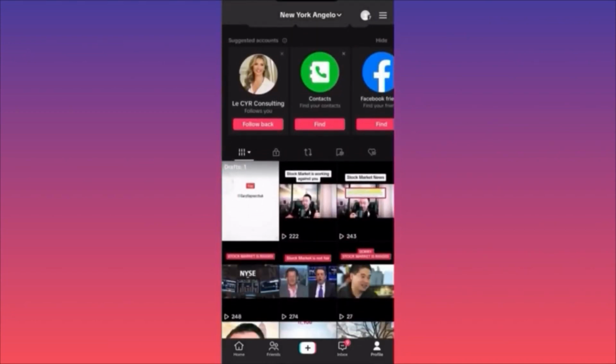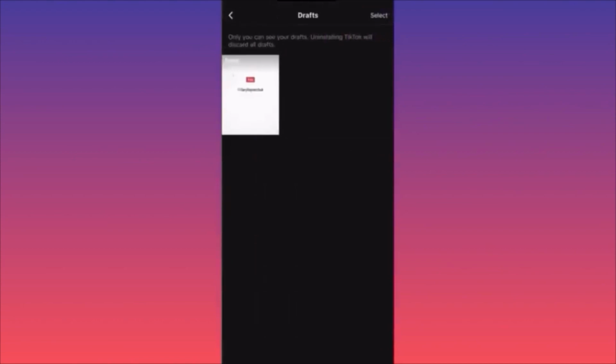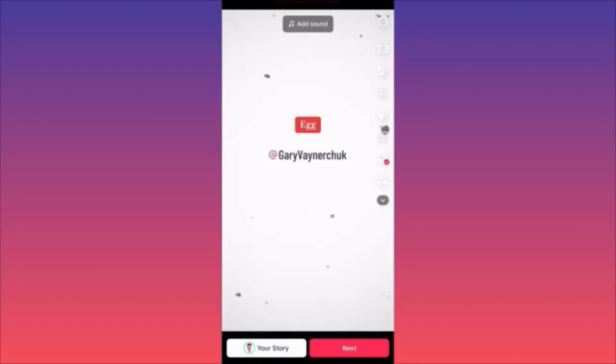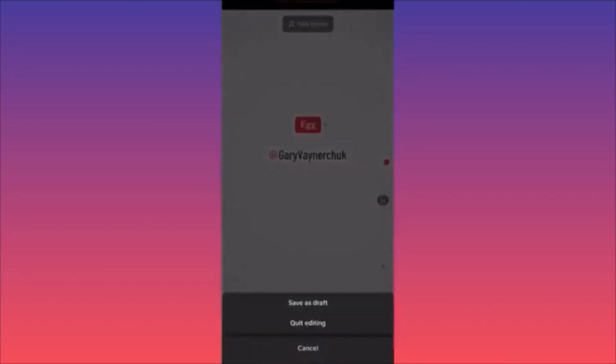And when you click on the draft, you're able to do two things. First option would be to just post it. Click on it once and then click next and click post. Very easy.